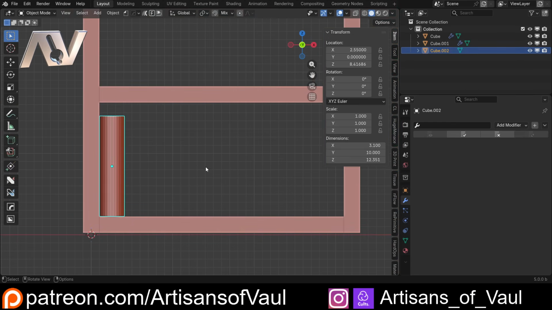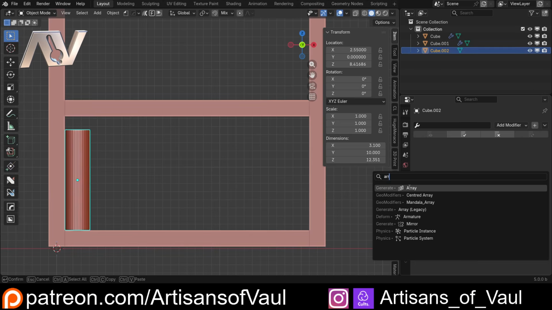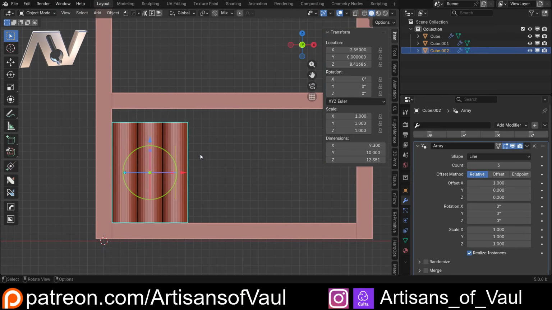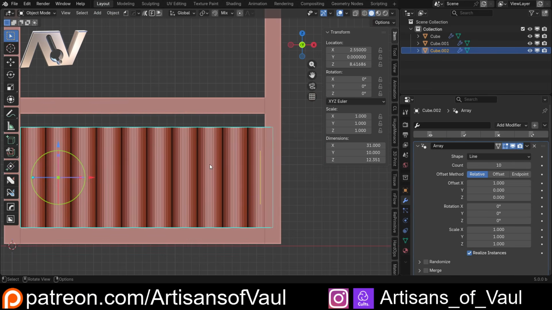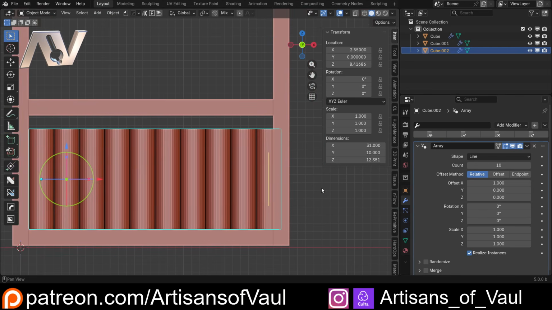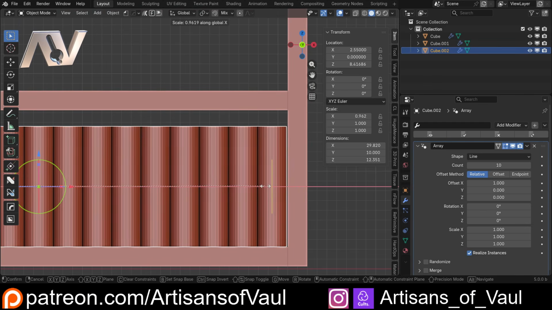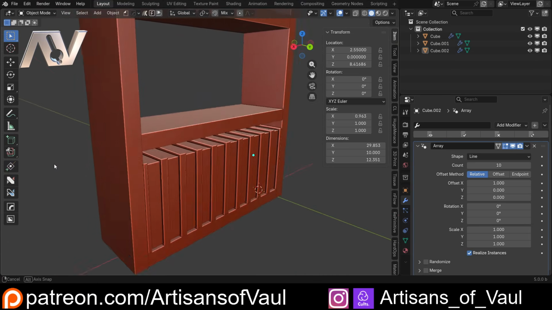Let's array this book. We want multiple books. So Shift A, Array. In our modifier panel, we're going to keep relative because we want this to be 1 across each time. If you want to have a little gap between each book, you could do, but I'm going to leave this as 1. And I can up my count until we fill this out. Maybe let's just do 1 less there. Or we could do 1 more, and I could just scale this in. So let's S and then X, and then just do it to about that point. There we go. So that's looking nice.